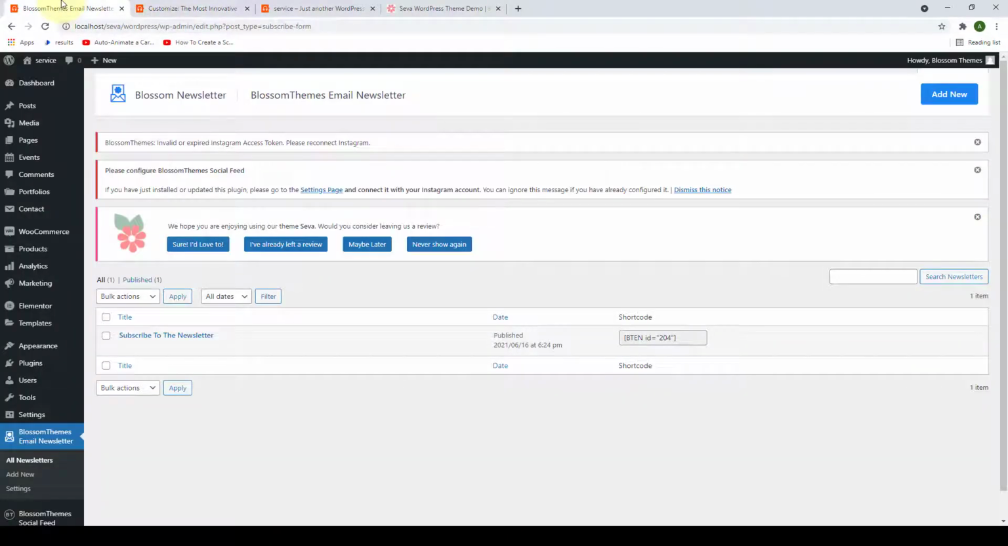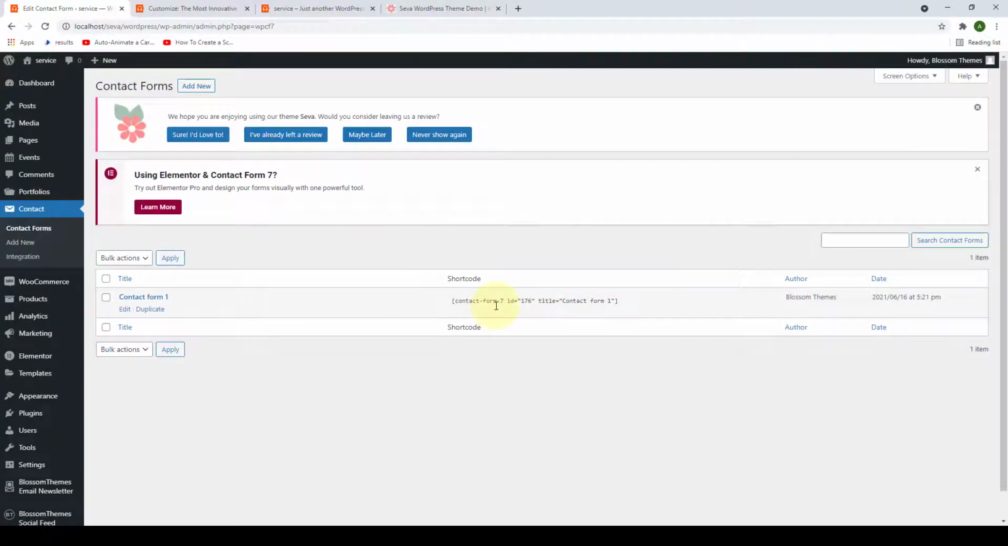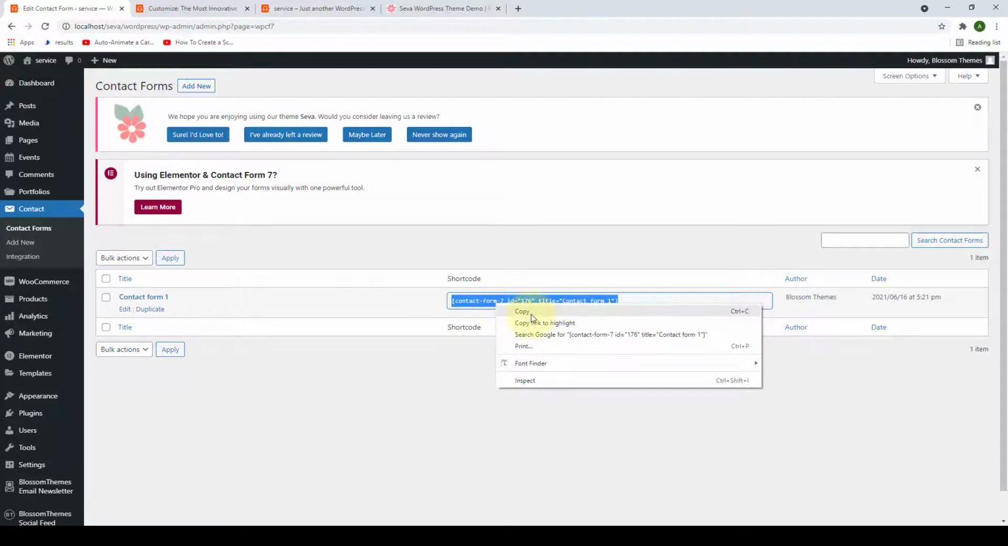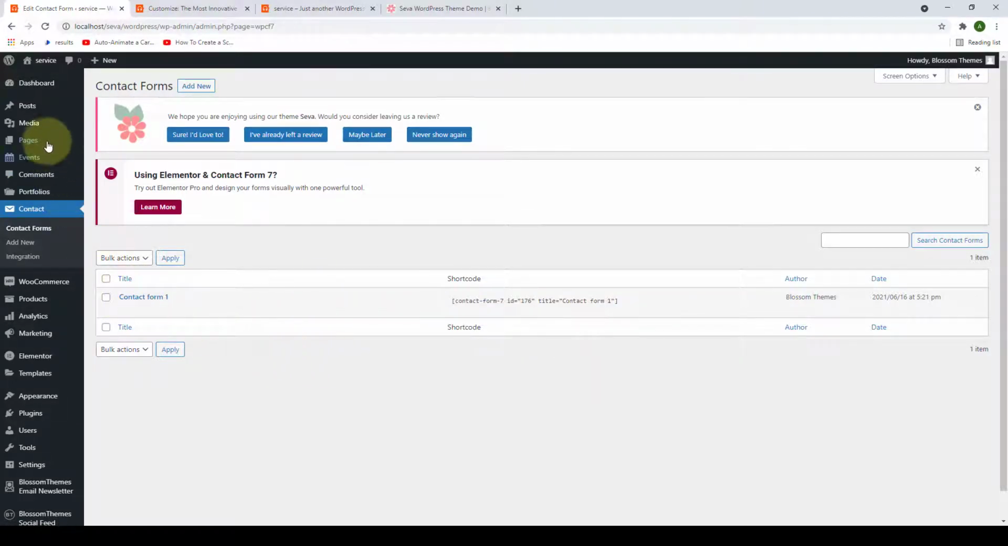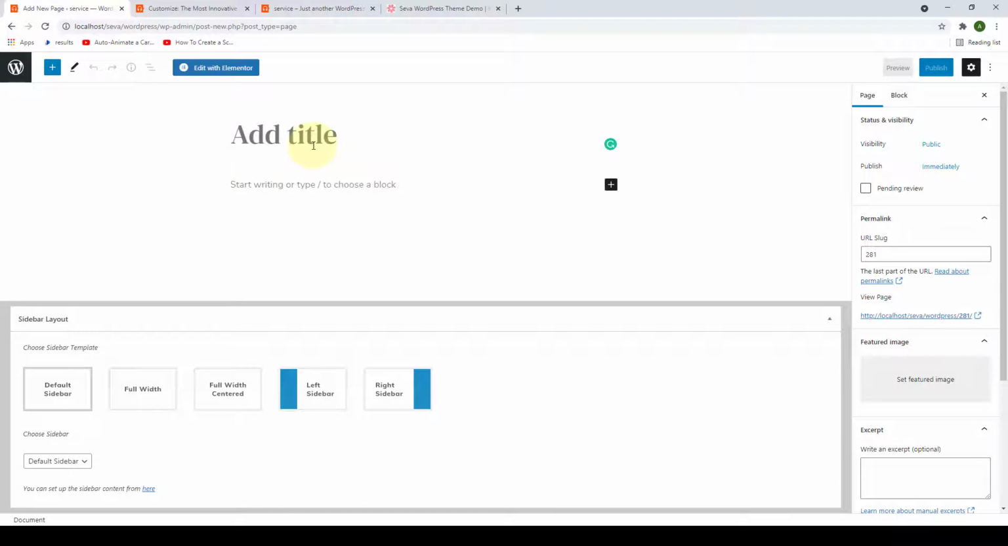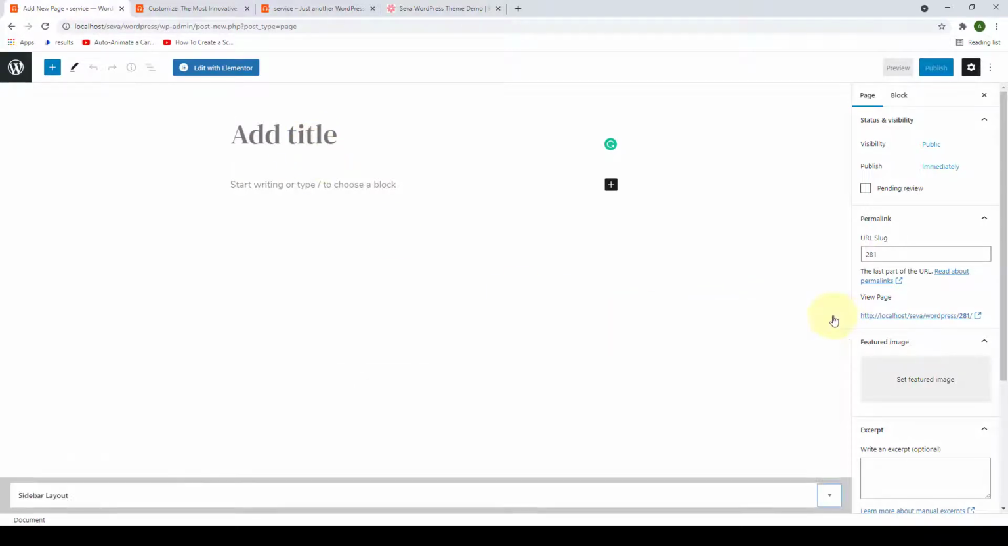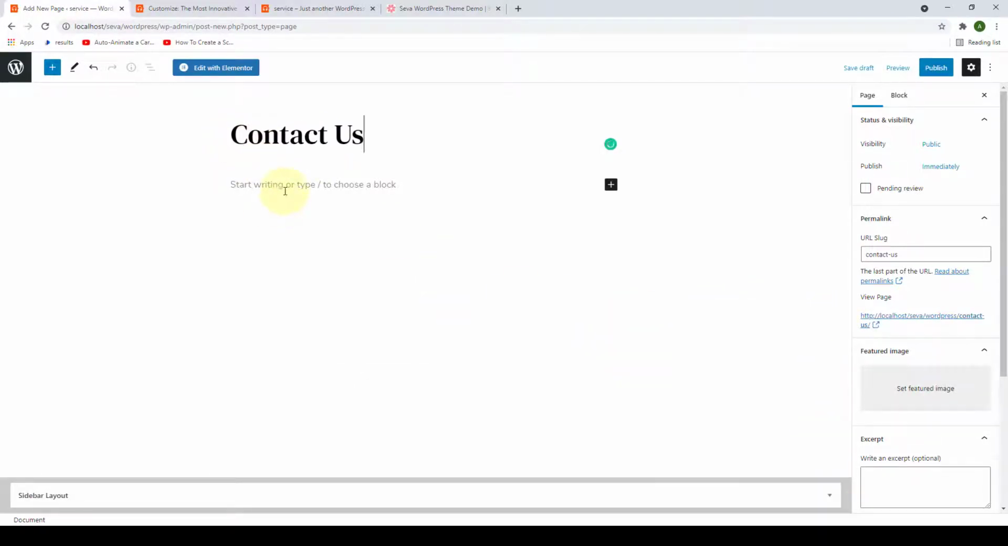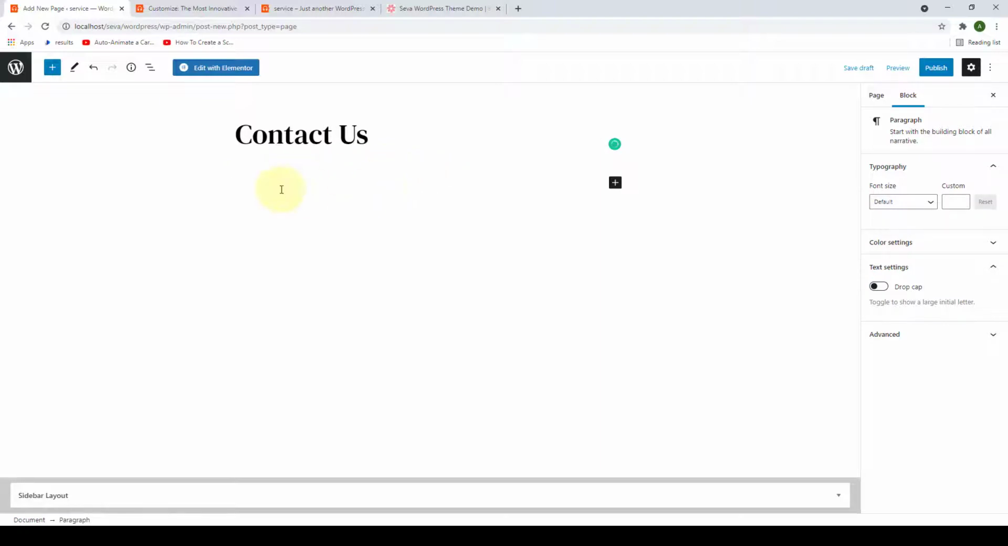So back to our dashboard, go to Contact plugin, click on Contact Forms. Copy the shortcode from Contact Form 1. Now go to Pages, click on Add New. Add in the title for your contact page. You can add in the message to your contact page here, then you have to paste the shortcode that we just copied.